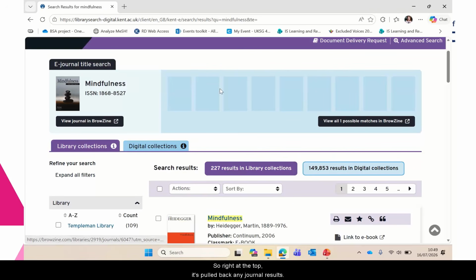So right at the top, it's pulled back any journal results. So I can see here that there's actually an e-journal that we have access to that's called Mindfulness. So that's available there for you if you wanted to go in and have a look at any articles that might be available or of interest within that particular journal.